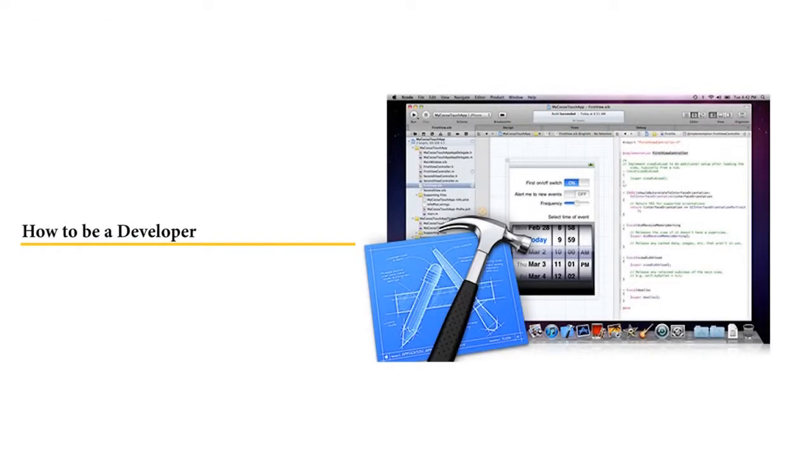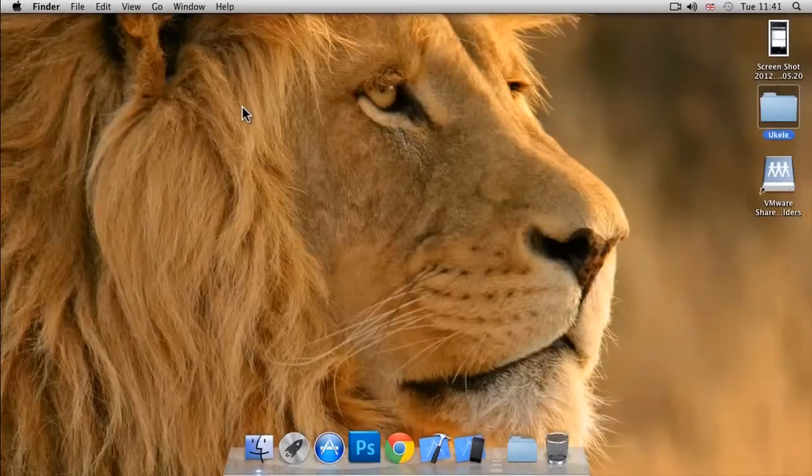In this section we will check how to be an iOS developer and what we need before starting developing. I'm going to show how to download and install the iOS development IDE, which is Xcode. So what you have to do is open the Mac App Store. If you don't have the Mac App Store, Google it and download.